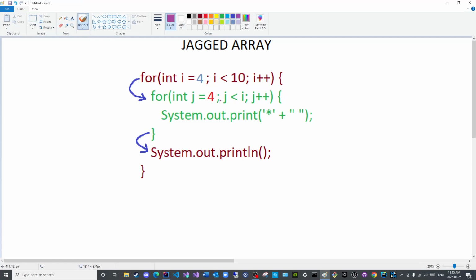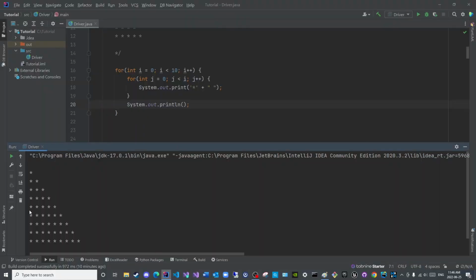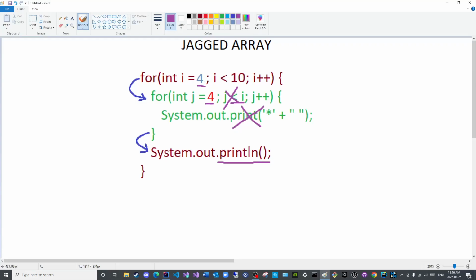Now, is 4 less than 4? False. So skip this and move on to the next line. So now we are here. And you can repeat the same for all remaining lines. I just wanted to finish at index 4 to be as clear as I can possibly be. So that is the first method where you have j less than i. Instead of j less than a particular number, it is less than the outer for loop itself. This is how you create a jagged array.